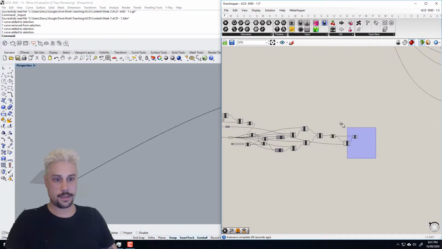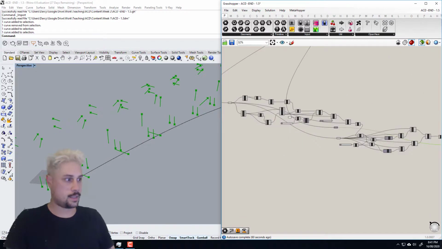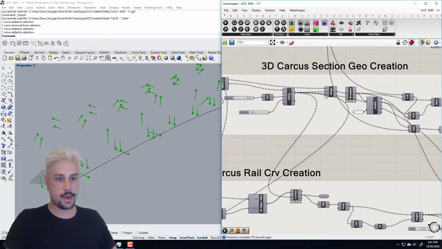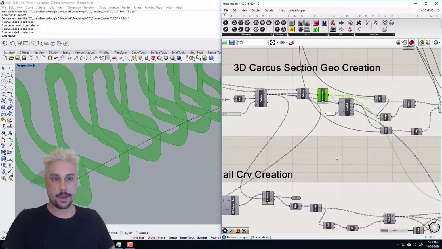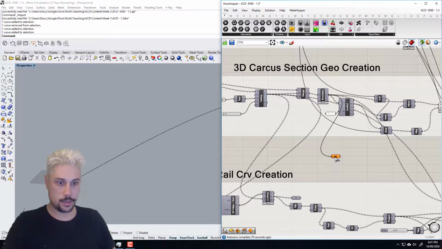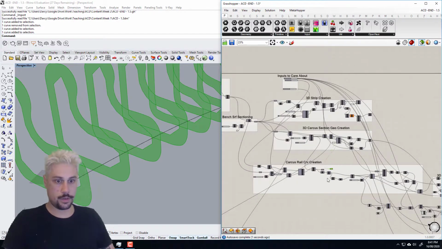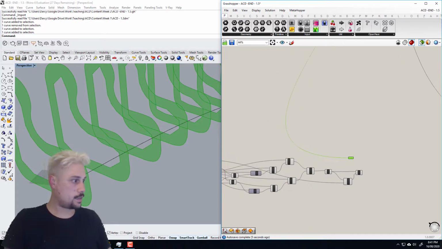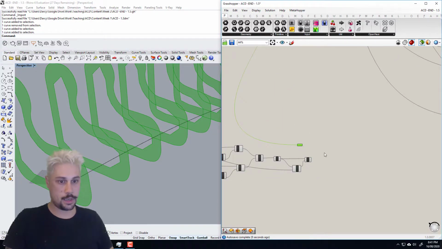Okay, guys. Let's start off strong. When we generated our carcass section, 3D carcass section surfaces, we extruded out originally. Let's bring them down here and let's do some splitting.